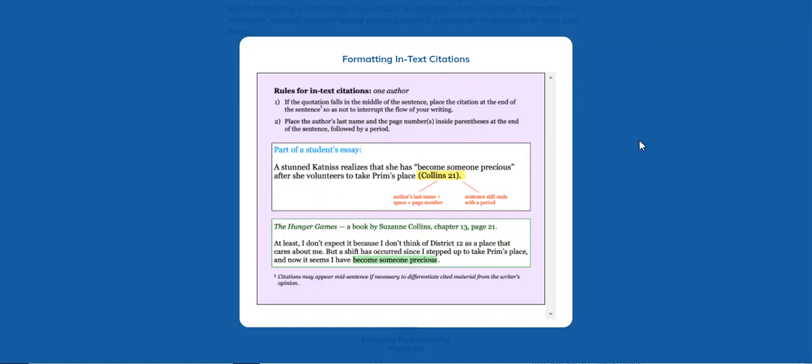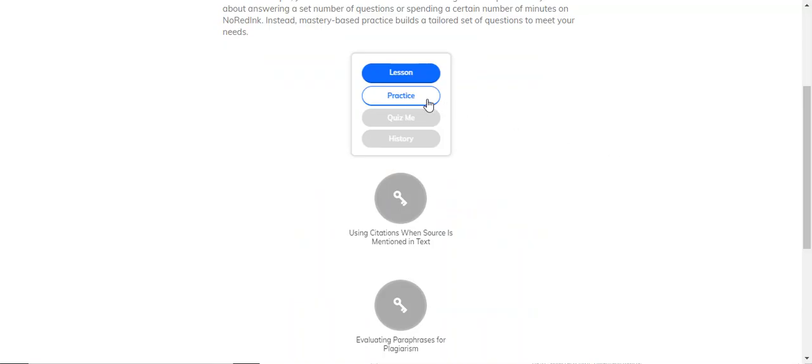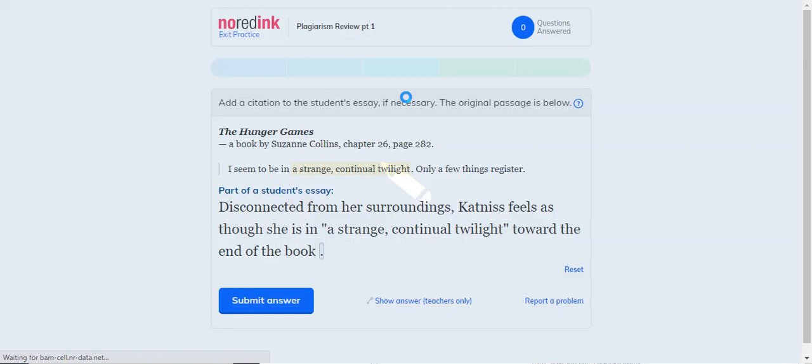Once I'm ready to get out of that, I can just click to the side here, and then I can click Practice. Once I click Practice, it'll take me to different types of assignments. These are all intuitive and technology based, so it'll tell you what to do. Add a citation to the student's essay if necessary. The original post is below.